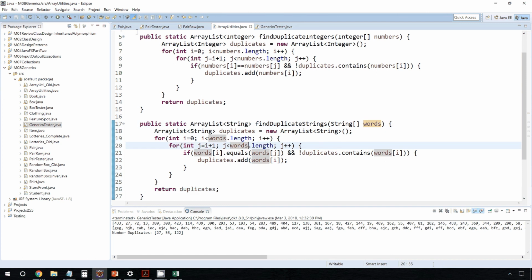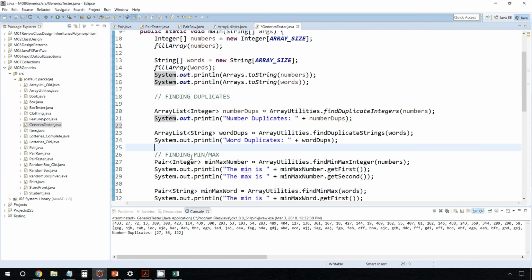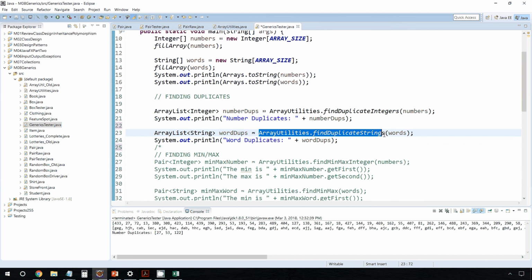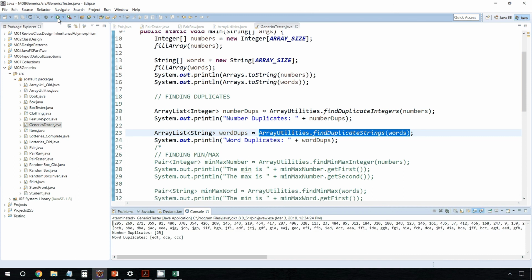Okay, so now I can invoke my finding duplicates of my strings. So here I'm just going to invoke ArrayUtilities.findDuplicates, passing in my words array, and print out my results. And there are my duplicate words. Okay. And there you go.